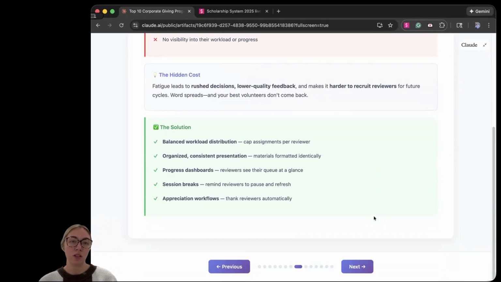So, some quick solutions to that before I hop in and show you are balanced workload distribution. So, trying to make sure you don't have too many reviewers doing too many applications. Organized, consistent presentation. Materials are formatted identically for all of your reviewers. We recommend that every reviewer is on the same grading scale. So somebody's not grading 1 through 10 and somebody else is grading 1 through 5. Keep them all the same.